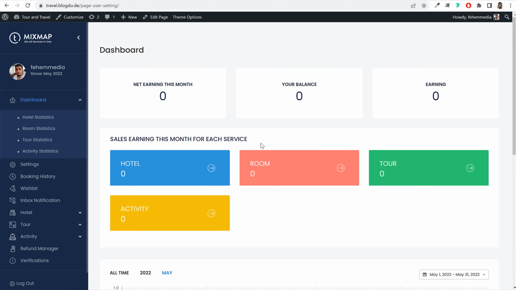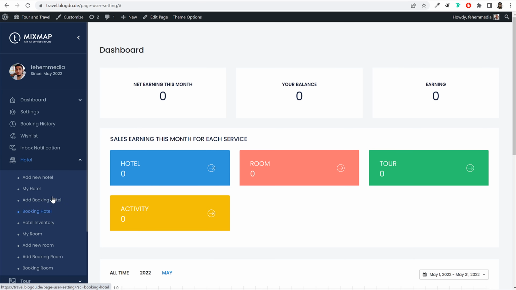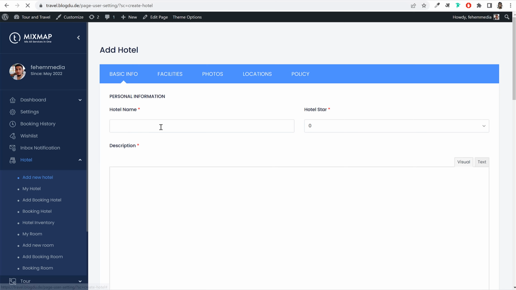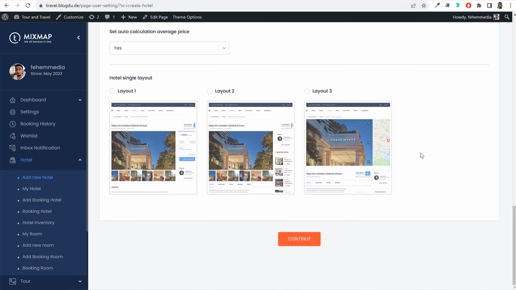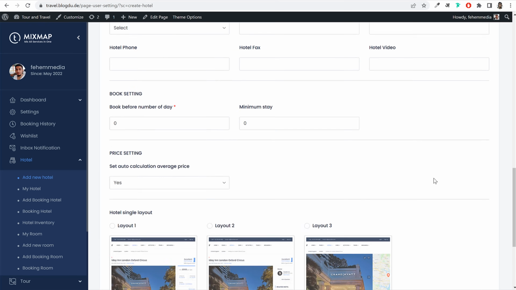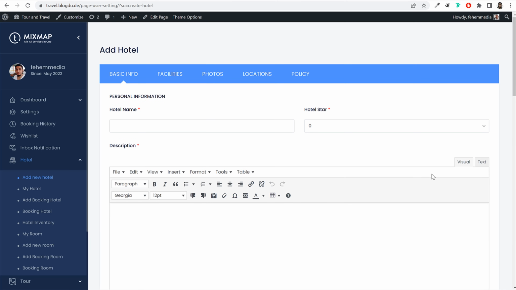All your sellers and customers will see this front-end dashboard. From here, they can control everything. If they want, they can add a new hotel or a new room from the front end itself. They don't have to go to the backend for that, though they can do it from the backend as well. And here, as you can see, we have so many different designs for every single thing. For hotels we have different layouts, and for rooms, activities, everything, we have multiple layouts.